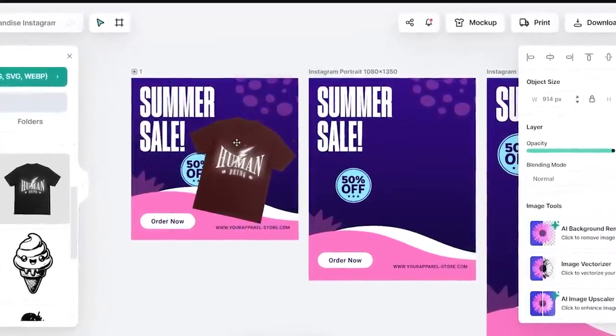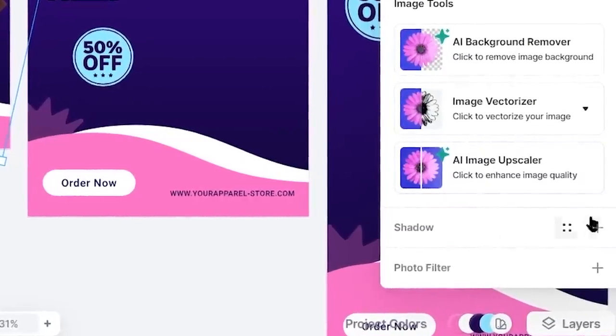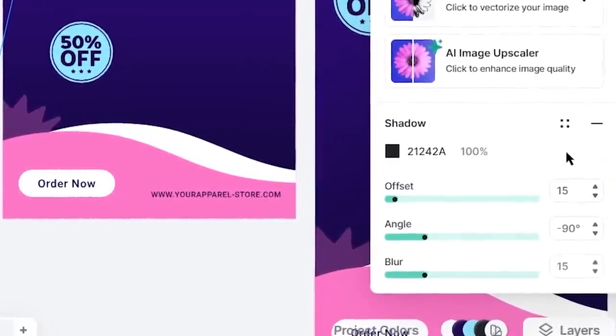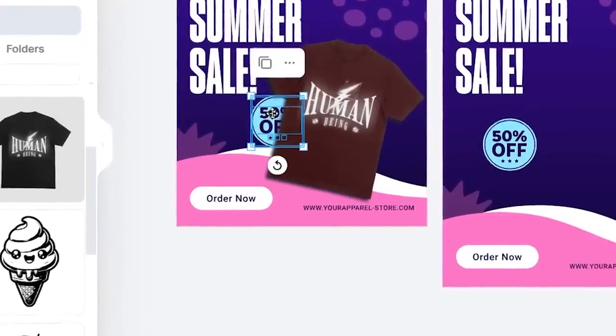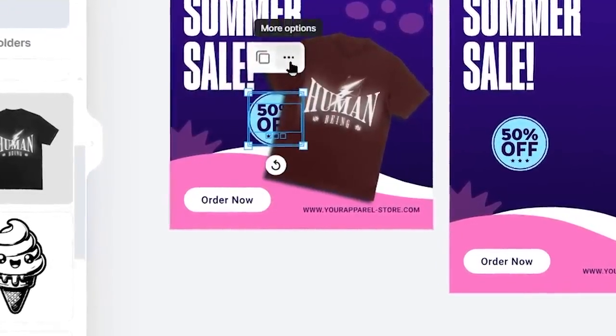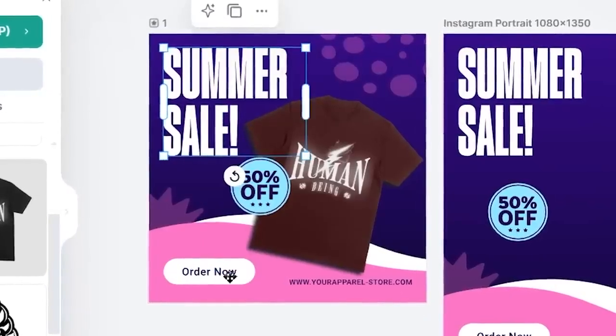I can also add the shadow to our t-shirt by scrolling a little bit on the right settings bar and selecting the plus icon next to shadow. Then I can change the settings for the shadow to our t-shirt mockup. We can also make this 50% tag appear in the front by right-clicking on it and selecting the To Front option from there. We can also change any of the texts here.